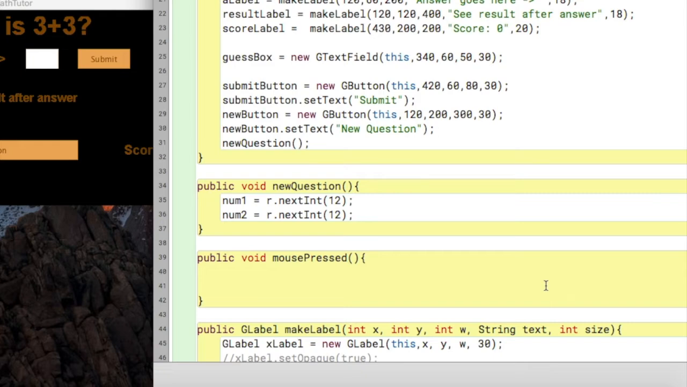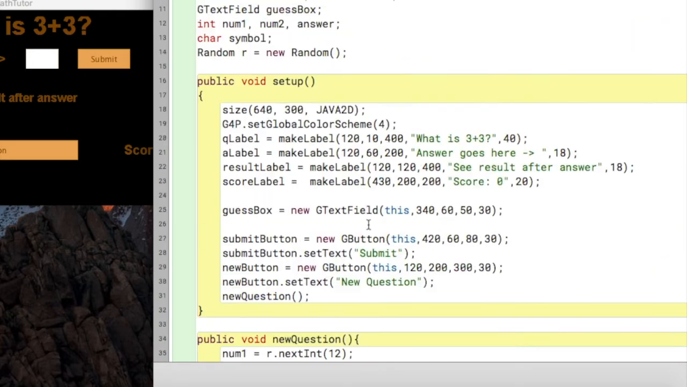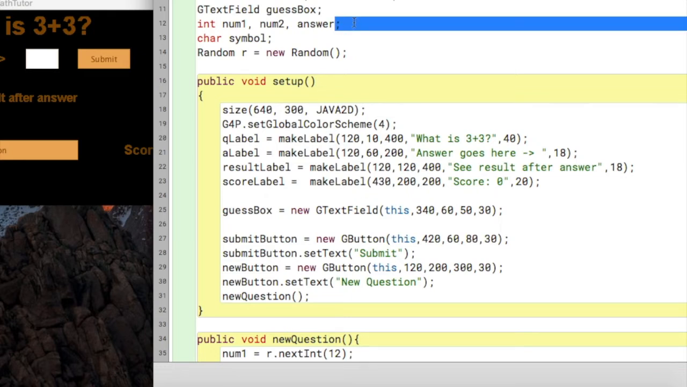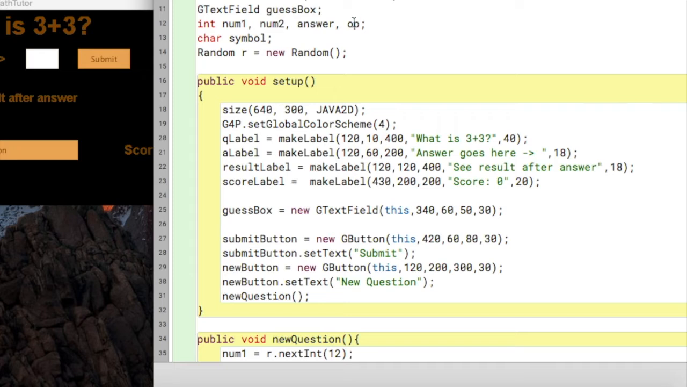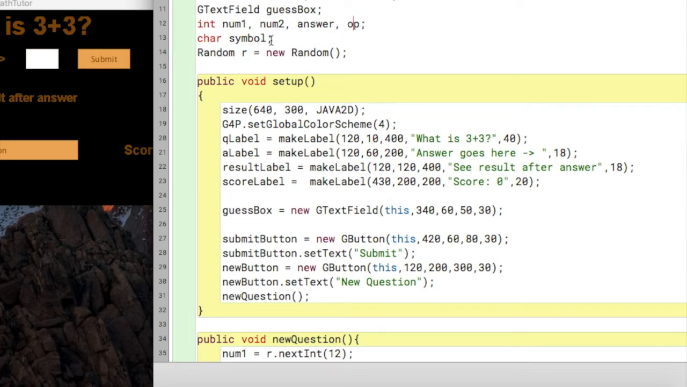Okay, now for the symbol, actually we need another variable for that, don't we? So let's have another variable, which I'm going to call op. Okay, op is for the operator, which is going to be a 1, 2, or 3. And if it's a 1, symbol will be a plus. If it's a 2, it'll be a minus. If it's a 3, it'll be a times.